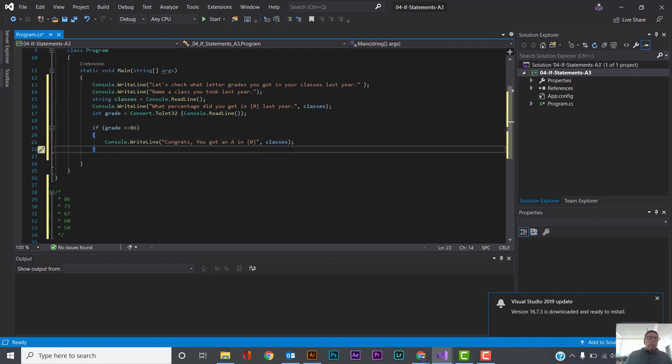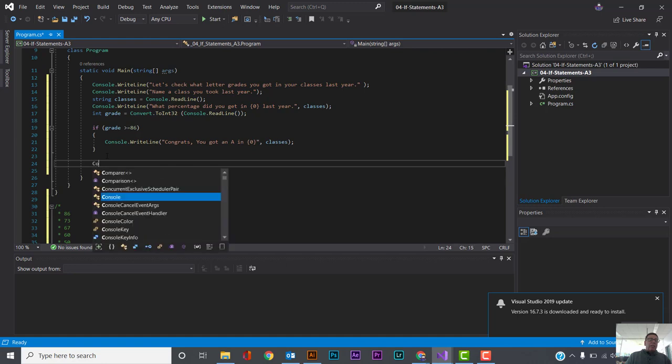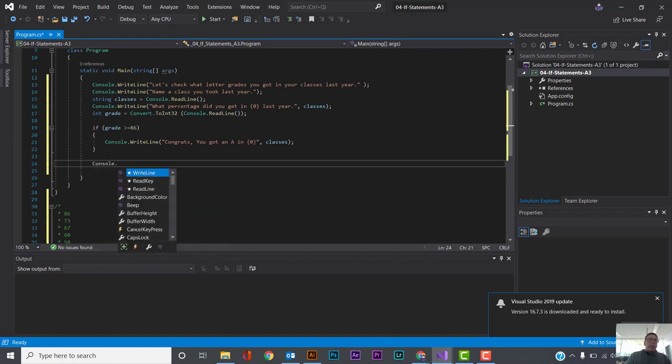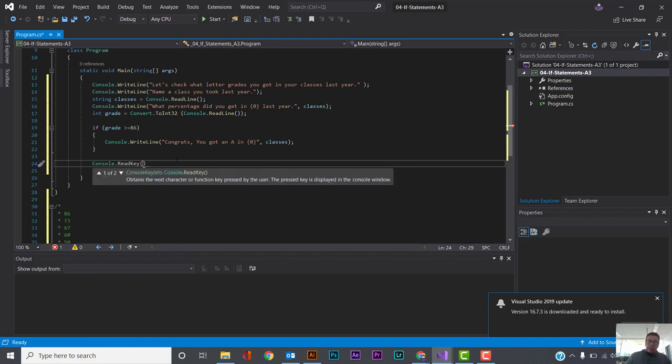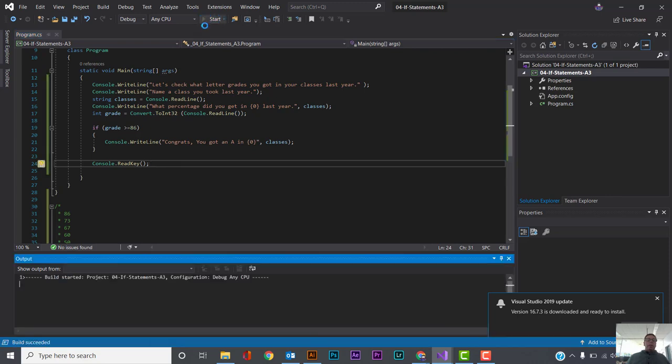Okay, so then still within the main method at the very end, if we want to test this to see if it's working, we'll need a Console.ReadKey just to make sure that the program doesn't close before we have the chance to see what our answer is. It's not going to work for anything else, but it should work if it's greater than 86. So let's just run it for a quick check.